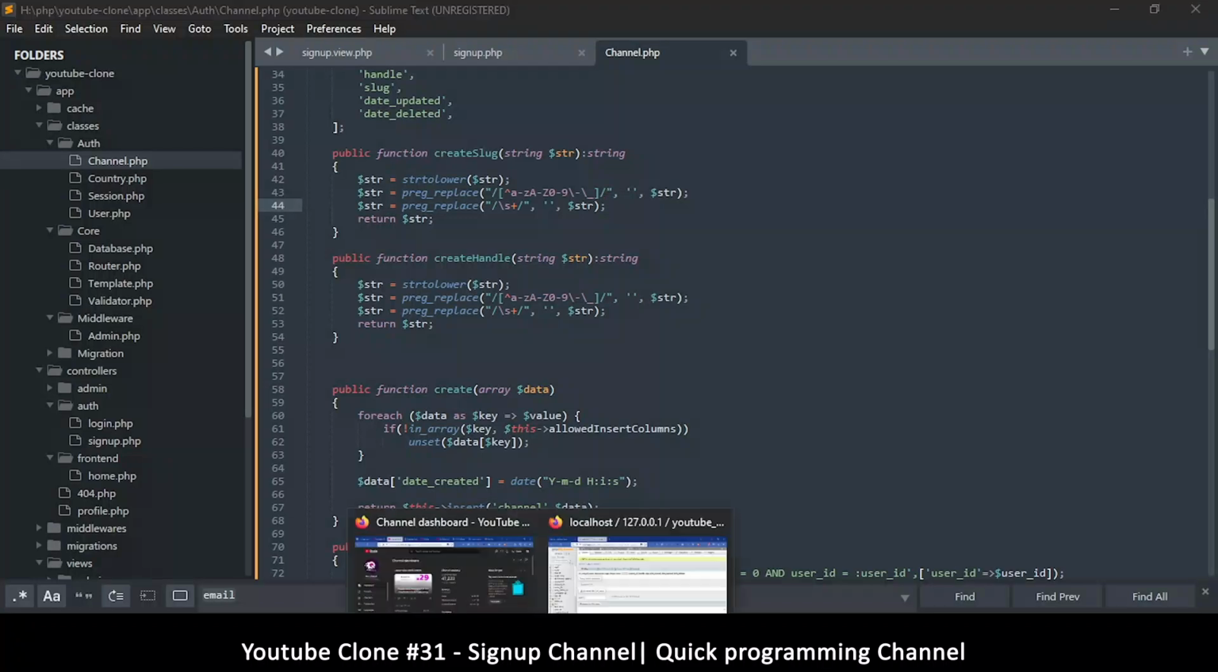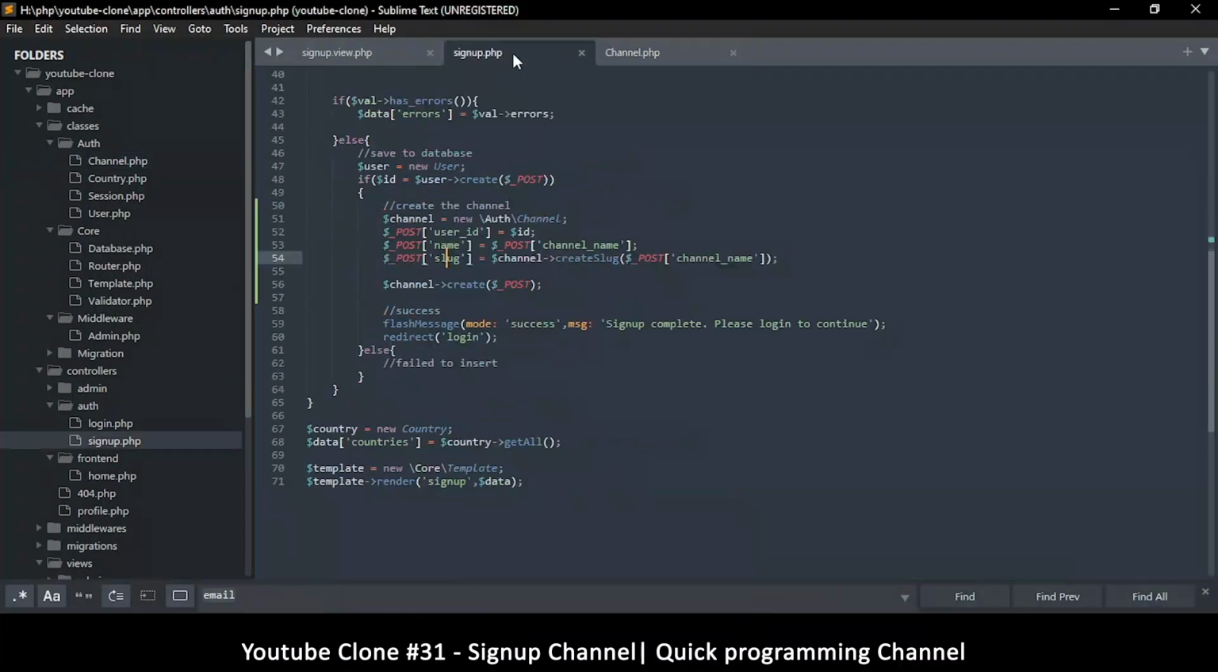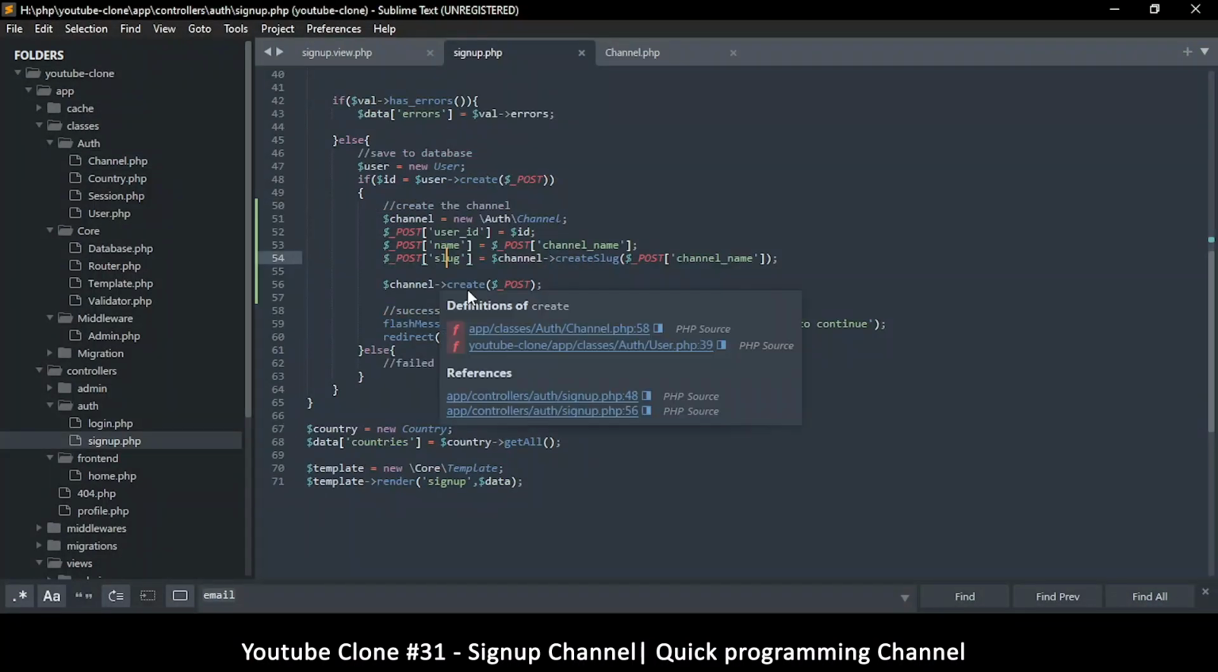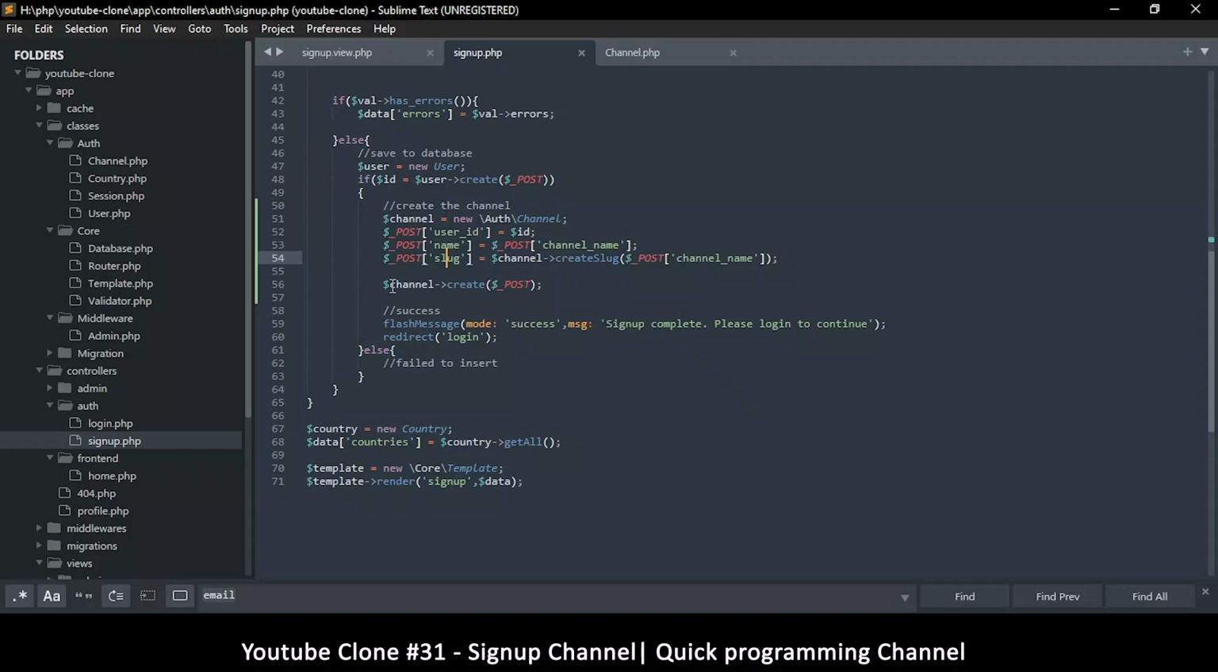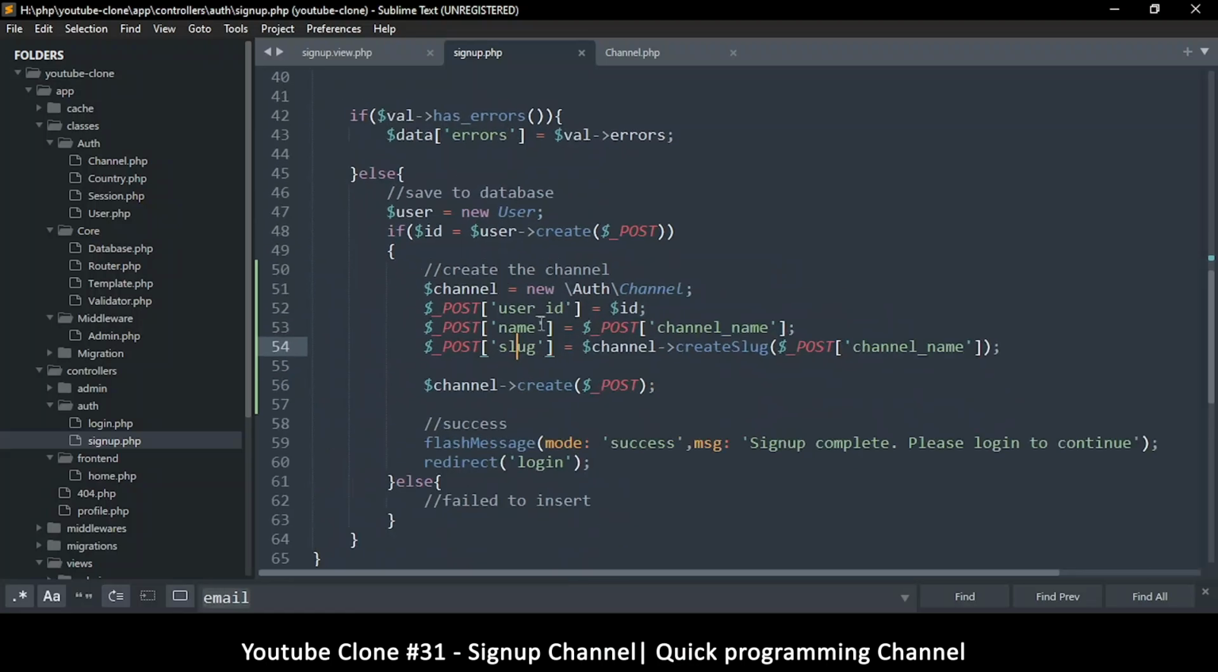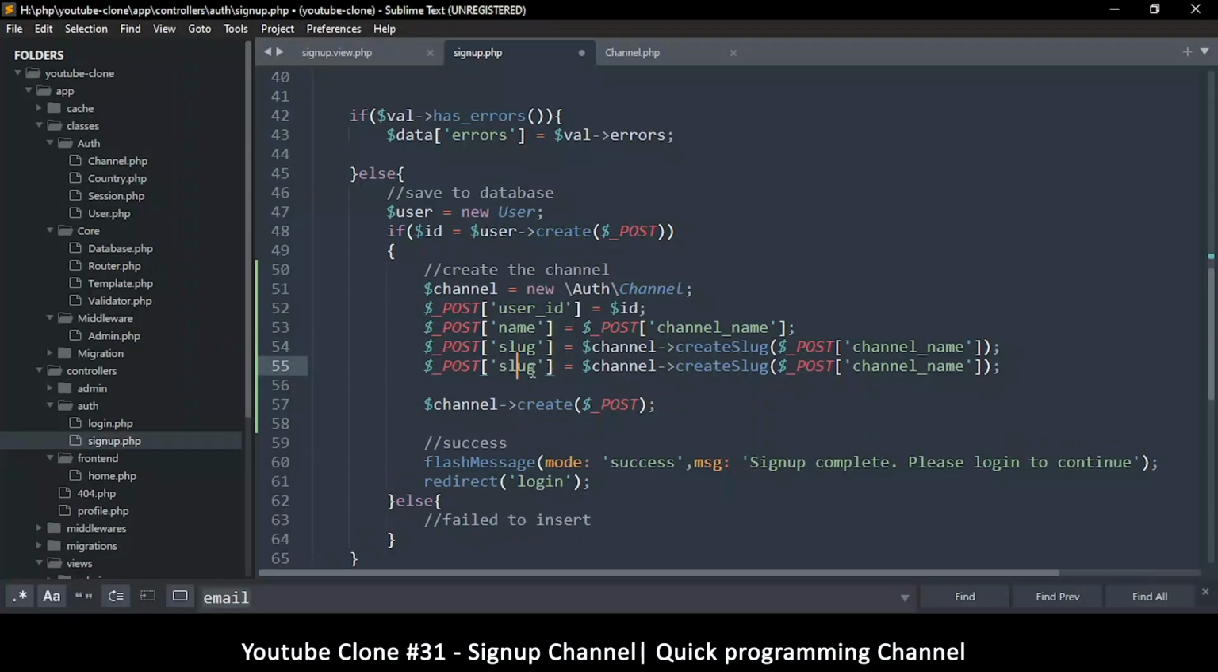Let's just try this and see if it actually works. So this is the sign up. Great. If everything goes well, we will be good. Slug. And let me duplicate this to handle like that. So there we go. Create handle. At this moment, both functions are exactly the same.